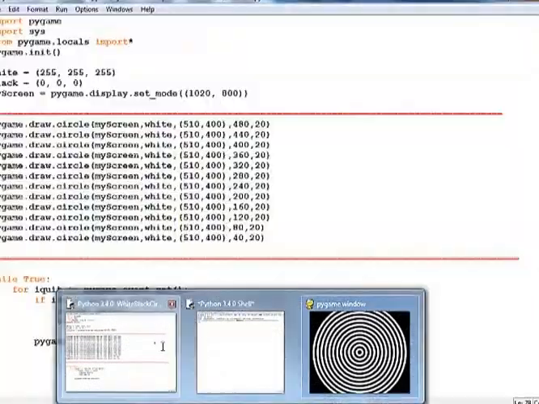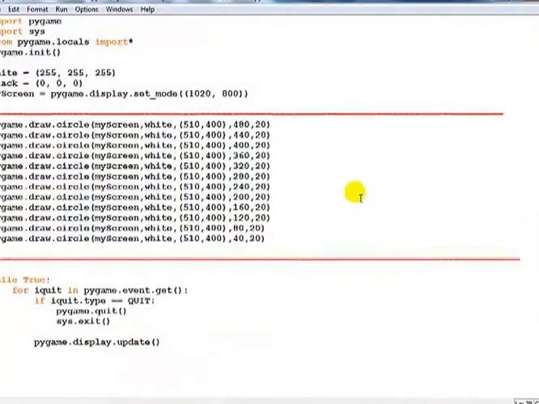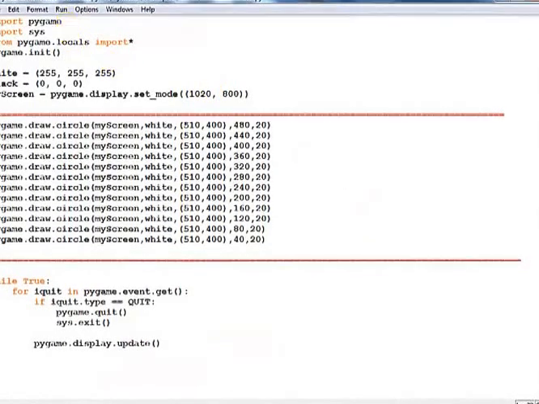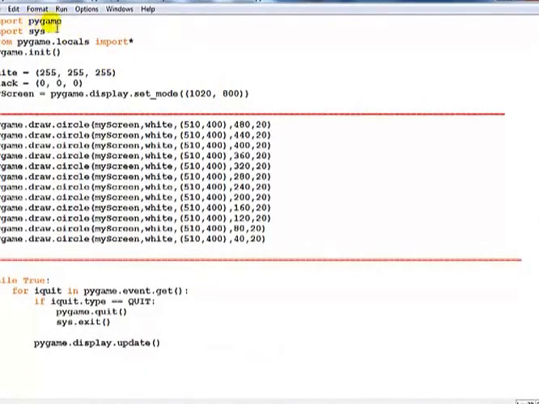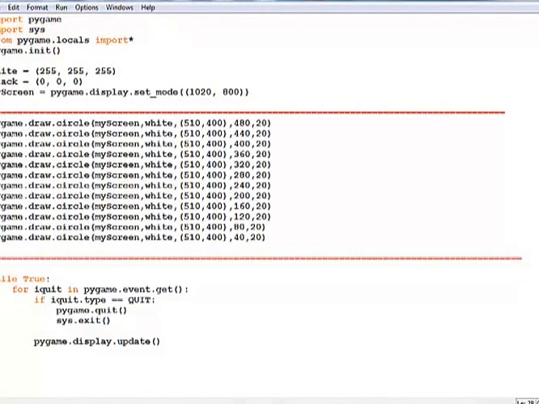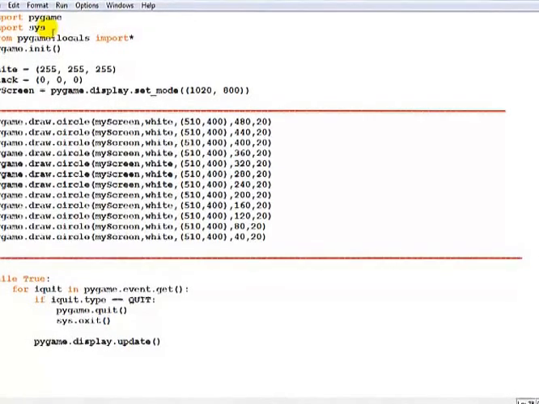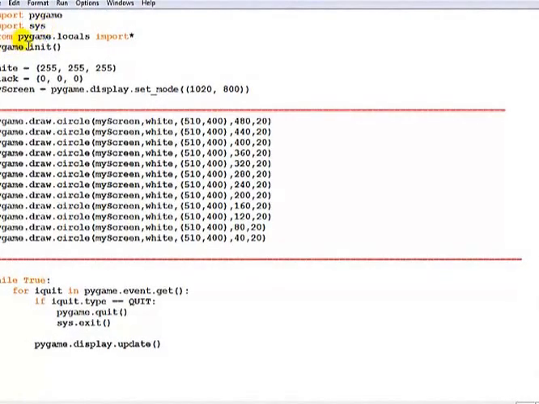So I'll take you into the Python development environment. The first thing I did was to import the Pygame. I also imported the sys module, then I imported pygame.locals. The reason why I imported this is to be able to use my quit function right here, else I won't be able to use that.